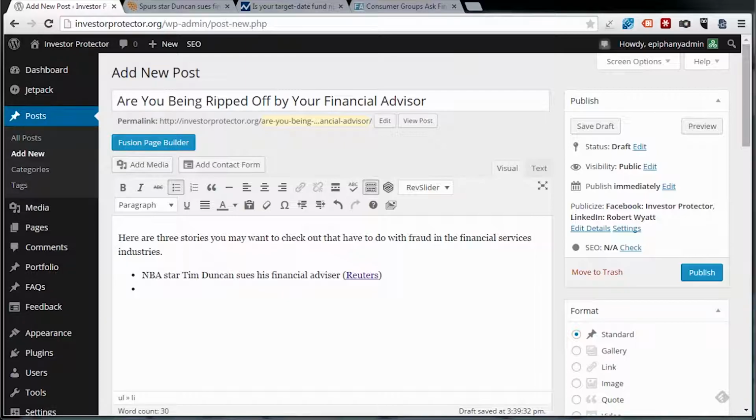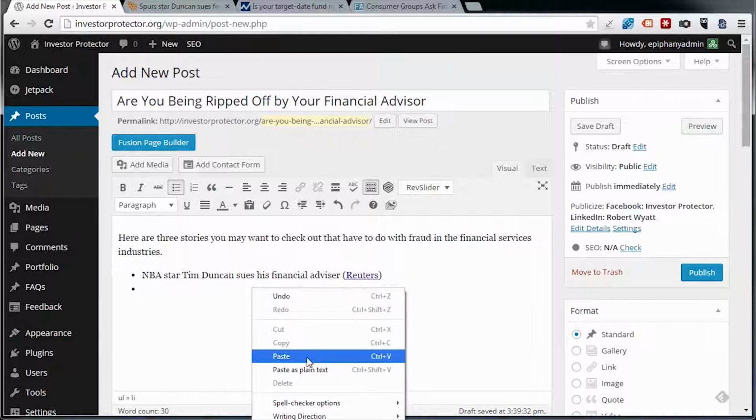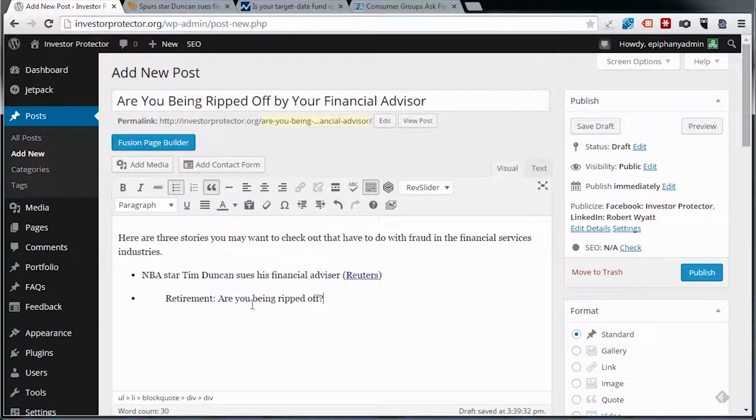So in this case, I'm going to use the words retirement, are you being ripped off? So again, I'm going to right click and hit paste. Actually, I'm going to hit undo here, which there is a simple way to hit undo from your keyboard. If you're on a PC, it's Control Z. I think on a Mac, it's Command Z instead, but it's the undo button. There's also a button here. You may or may not be seeing the second row of buttons in WordPress. So if not, you need to turn that on. But I'm going to click undo.